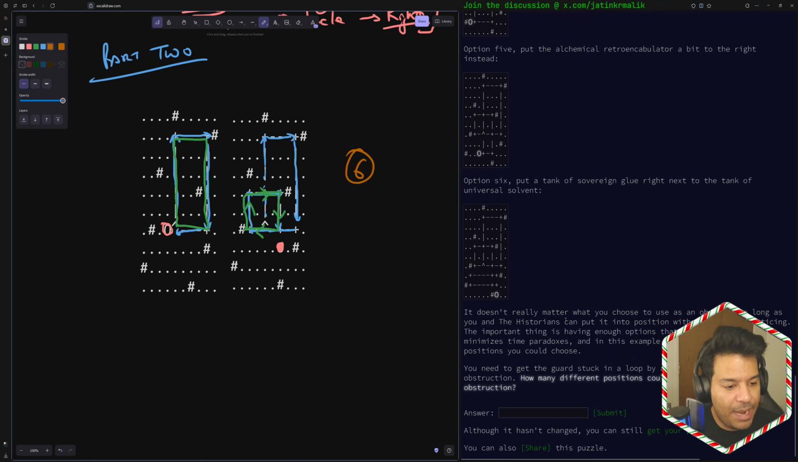So it doesn't really matter what you choose to use as an obstacle, so long as you and the historians can put it into a position without the guard noticing. The important thing is having enough options that you can find one that minimizes the time paradoxes. And in this example, there are 6 different positions that you could choose. You need to get the guard stuck in a loop by adding a single new obstruction. How many different positions could you choose for this obstruction?